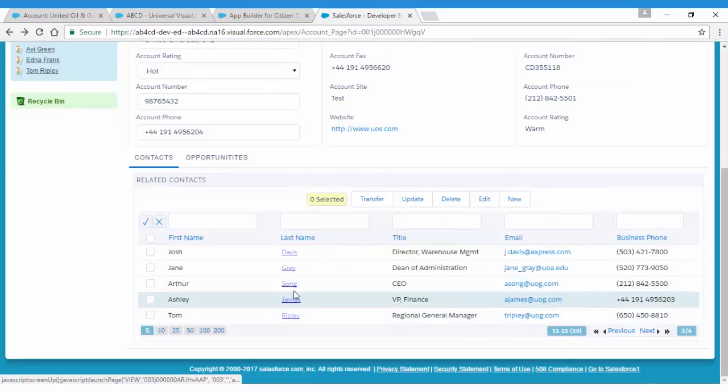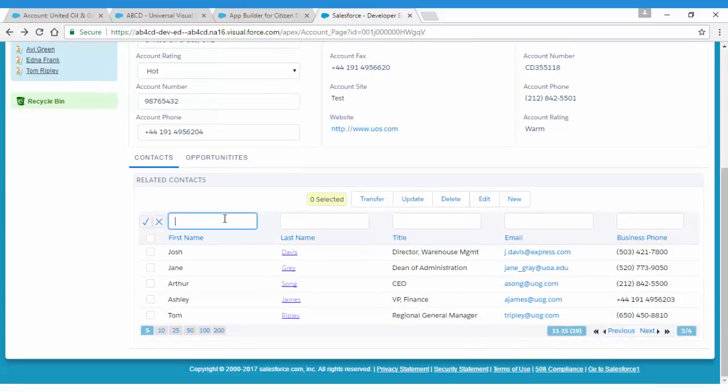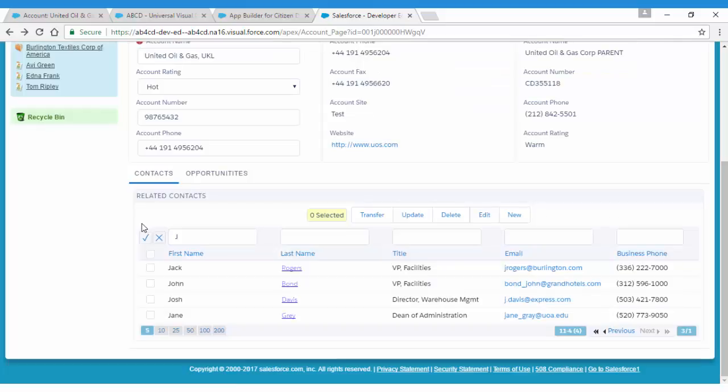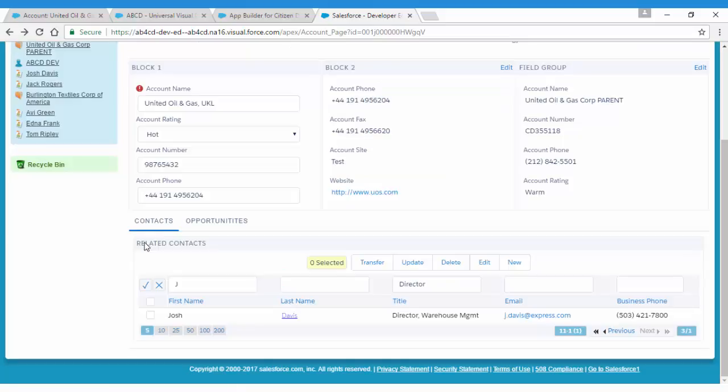You can also filter it inline. I could say get me everything that starts with the letter J, no problem. You can filter them on multiple columns if you want, no problem. Make your selection and apply the filters. It will filter it out exactly where you want to go.